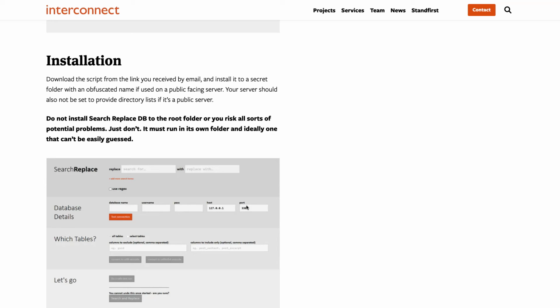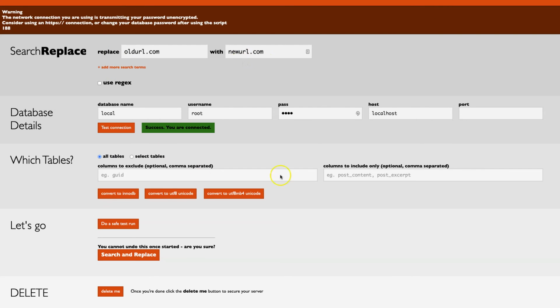Now, all you need to do after that is browse to the domain and add a slash and that folder name where you uploaded the files. When you do that, you'll get to a page that looks just like this one. This one's running on my local machine, but you'll see here, and we'll go through all these steps individually, that you have a place to search and replace, database details, which tables, and then it says, let's go. And then lastly, of course, delete, and we'll cover that at the end here.